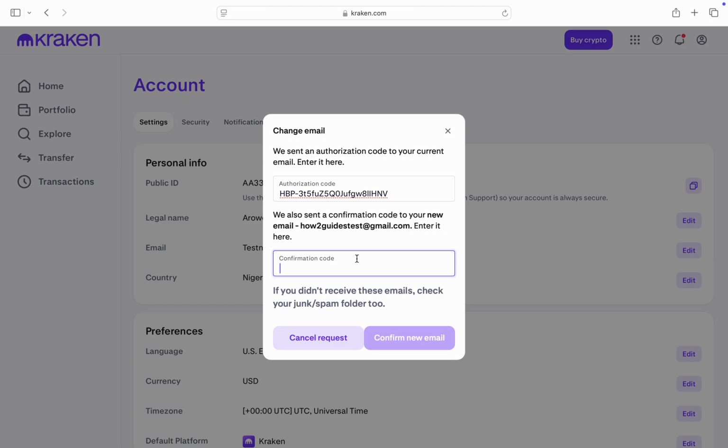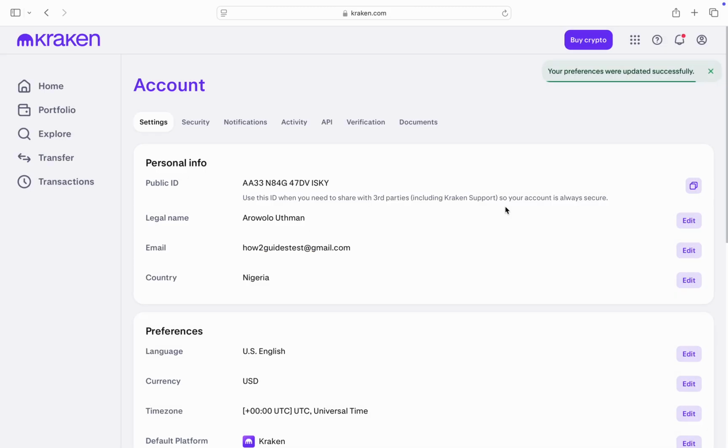And now let's check the new email as well. So I've received the code also. So let's copy it and let's paste it right here. Once you paste it, click on confirm new email and your email address will now be changed.